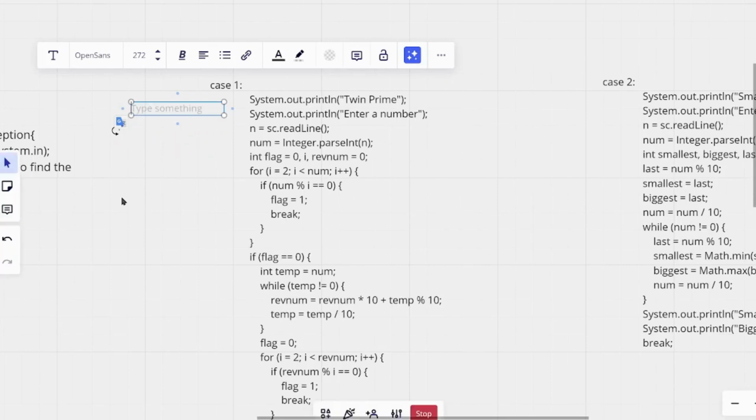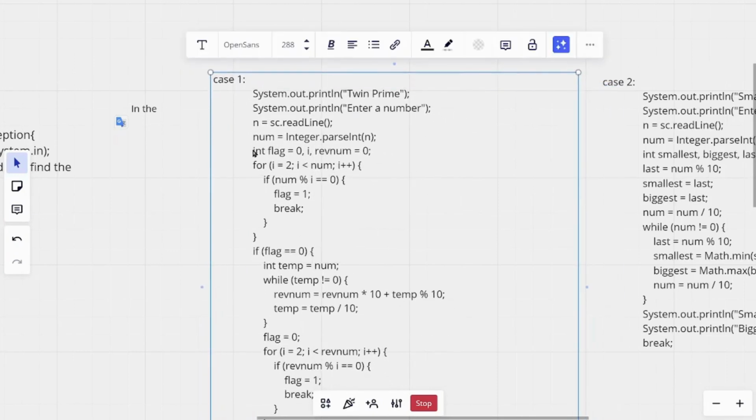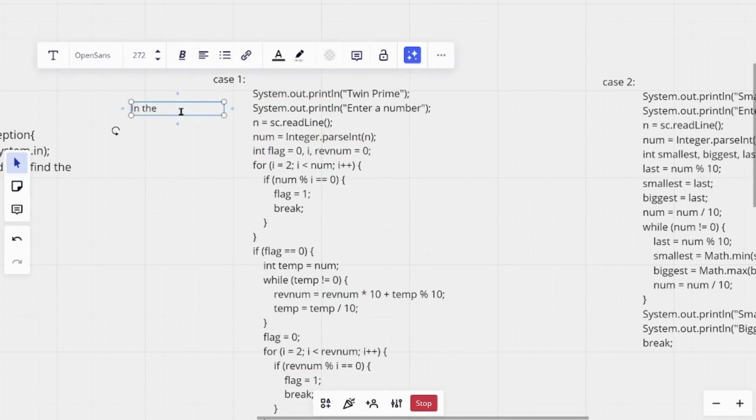Since twin prime is a number in which the reverse is also prime, we will be checking if the reverse of the number is also prime. So we will convert the number to its reverse and then we will have to check for prime. So first we will check if the flag was 0 or not. If it's 0 then we will move forward.